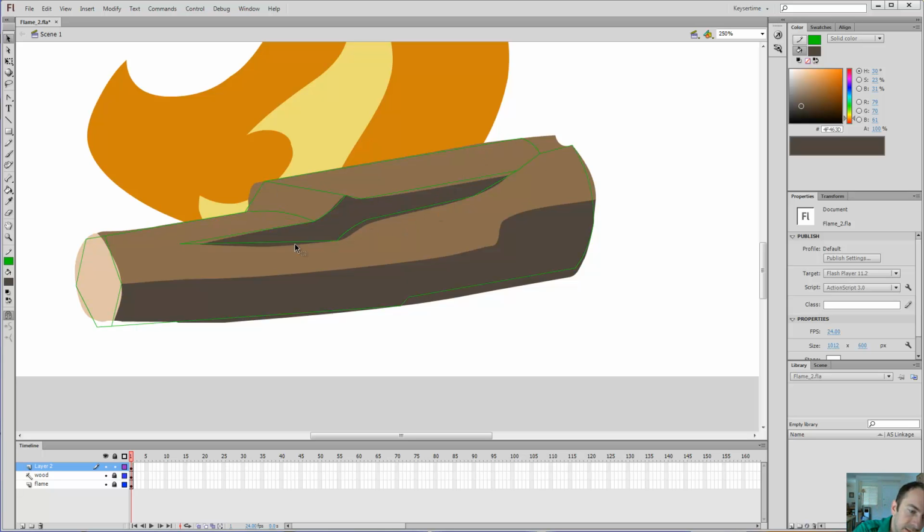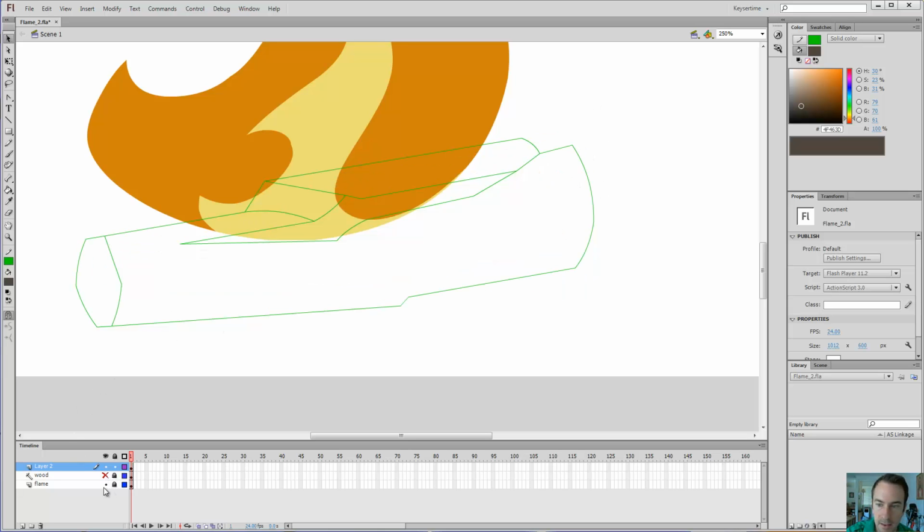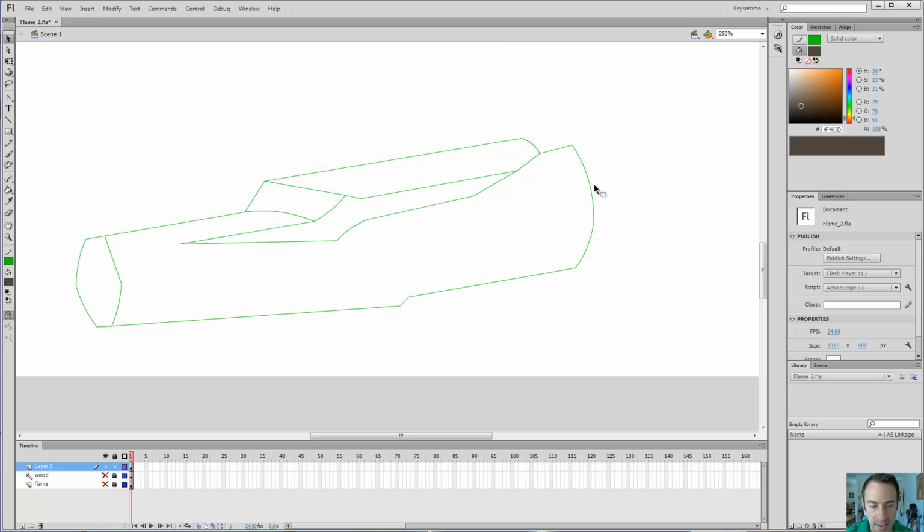Alright, I'll bend this out. And I'll show you what I mean by chunkiness in a second. It's easier to illustrate when I hide this other layer. So hide the wood, hide the flame. So rather than just having a straight curve on some of these, oh my gosh.